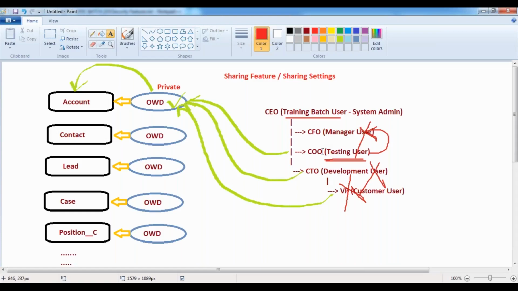Then how many ways are available to share the record? How to share the record through this sharing feature? Now let me explain the architecture, that means the concept first, then we can see the practical part. If you know the concept, then the practical will be very, very easy for you. Don't think Salesforce security is theoretical, it's a practical part. I will show you.